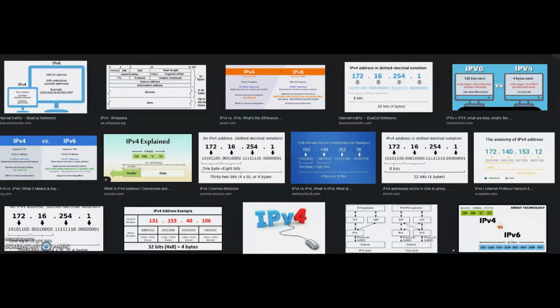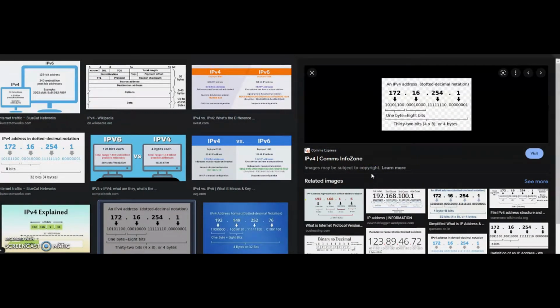So, IPv4. This was defined in RFC 791 in 1981, and the IPv4 space is owned by the Internet Assigned Numbers Authority, which you must have seen the acronym, IANA, in a lot of places. And IP addresses are made up of 32 bits.